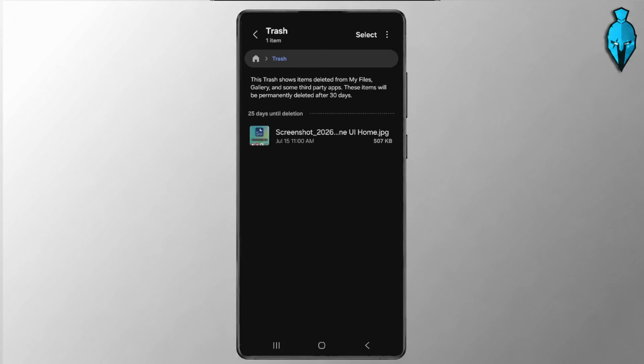Most items stay in the recycle bin or trash bin for about 30 days before being permanently removed. You just have to hit select up in the top right corner, choose whatever it is that you want to restore, and then you can hit restore all to bring them back or delete all to remove them. The process is as simple as that.